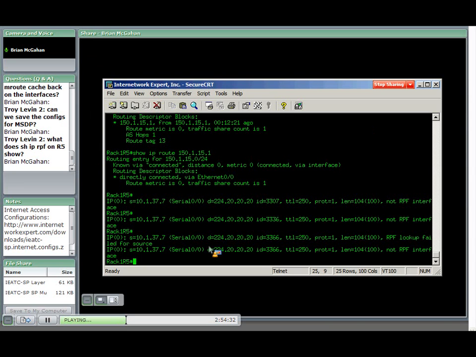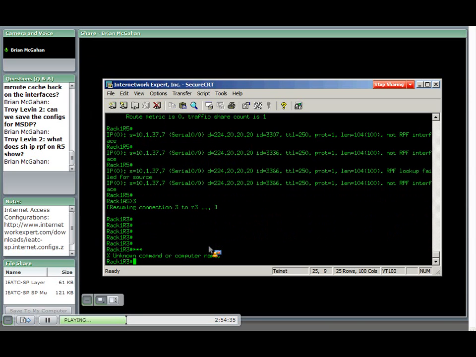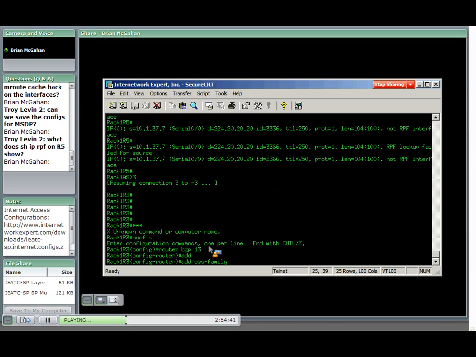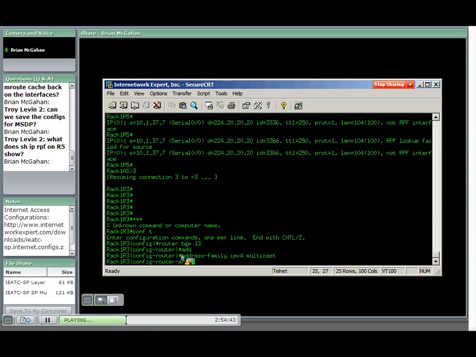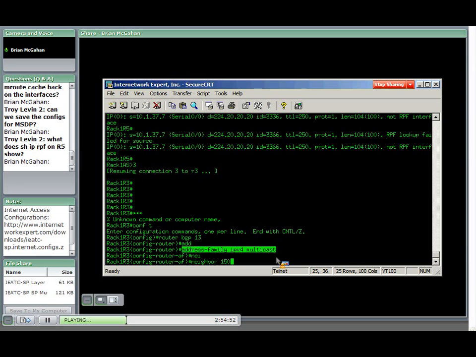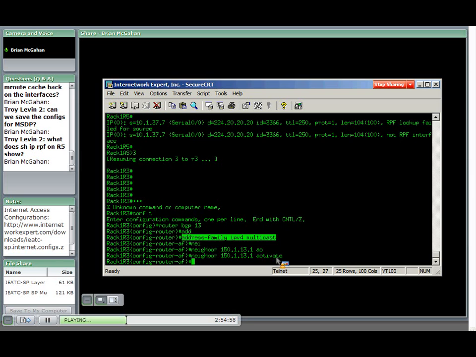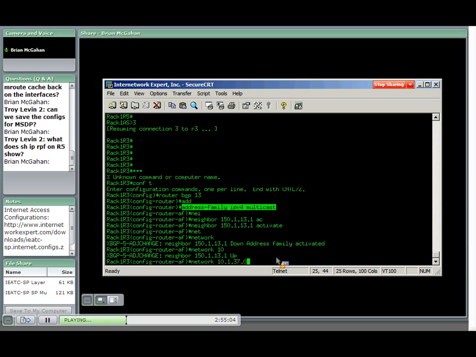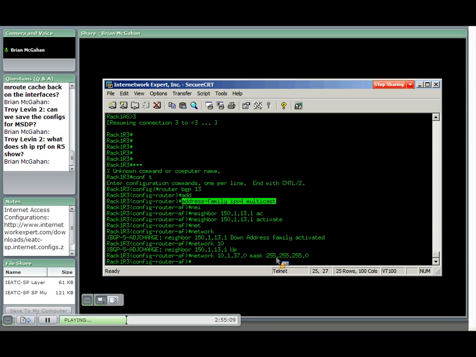Okay, so let's take a look back at the command line here. First thing, we're going to start on router 3. Under the BGP process, we're going to enable the address family IPv4 multicast. Now, we're already peering with router 1. We're just going to activate them for this address family. So we're going to say neighbor 151.13.1 activate. Under this address family, I am going to do a network origination for 10.137.0/24. So it's a separate advertisement from my IP version 4 unicast advertisement.